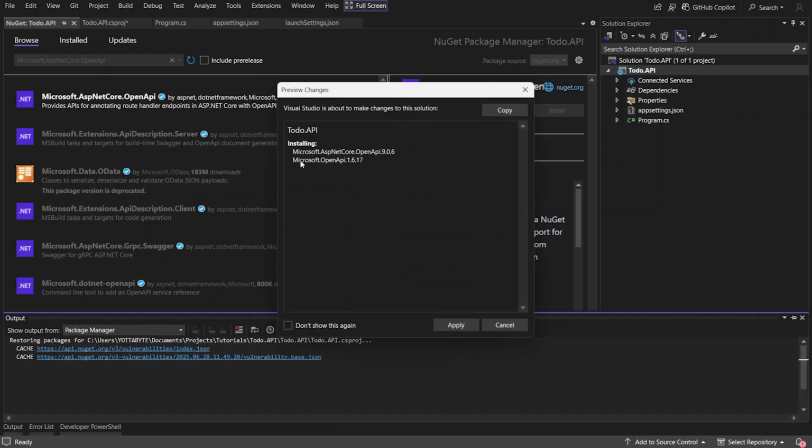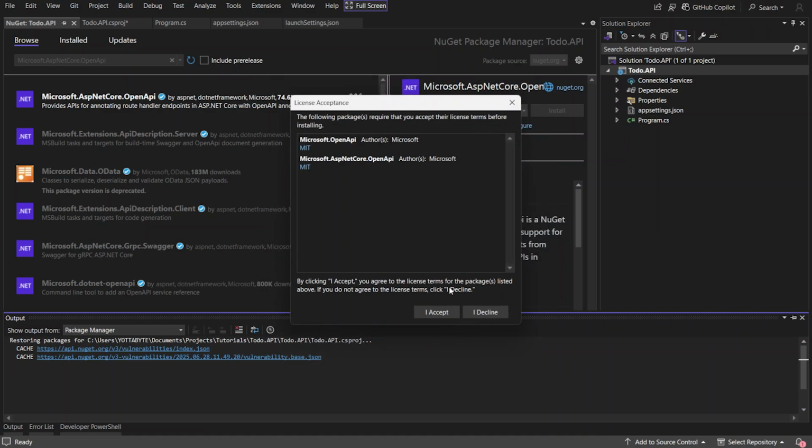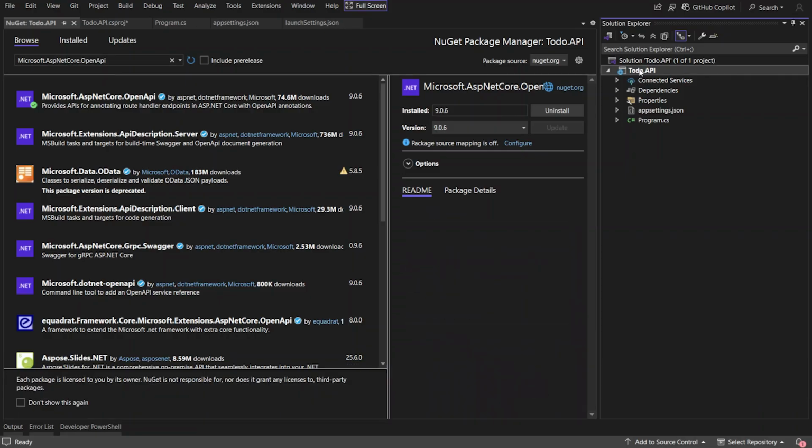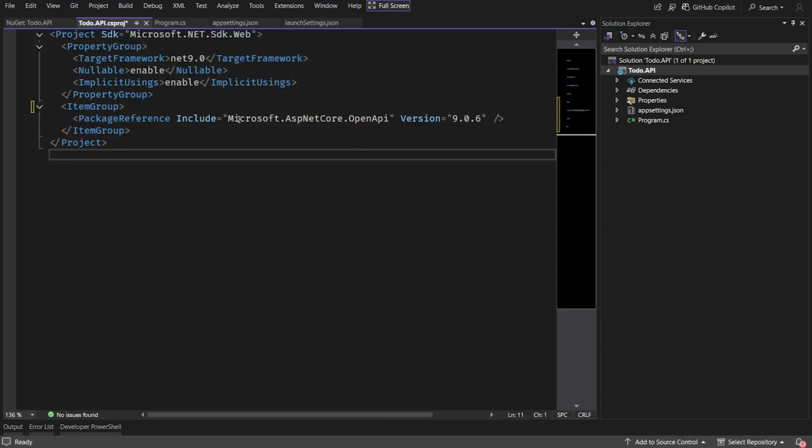This is going to give us an idea of the dependencies for this package. You can click on this, don't show this again, or you can leave it. Let's click on Apply. We can go ahead and accept. If the package gets installed successfully, we will see this uninstall button next to the version here. We can double click our project to get access to the project file, or we can just click on the CS project here. Let's double click. Great. You can see the package here, meaning it has been installed successfully.